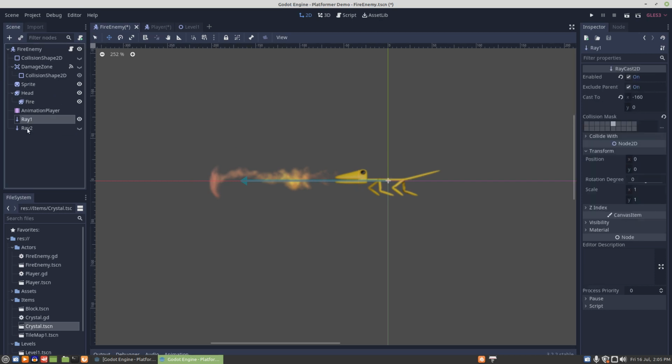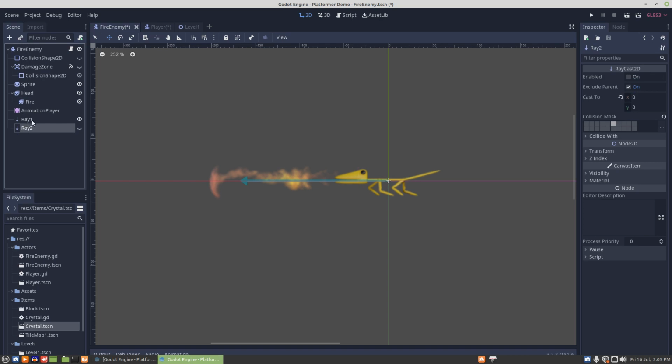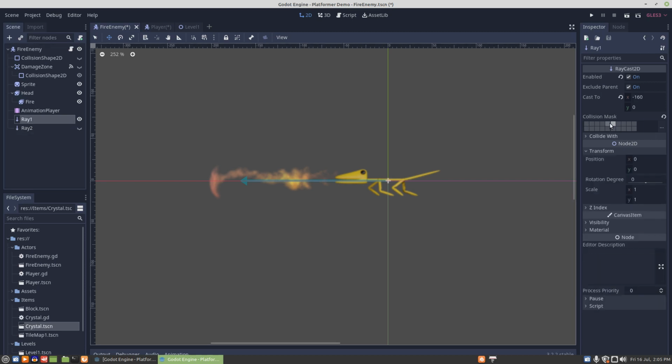I've given him 2 ray casts, and I've changed the name from ray cast to ray 1 and ray 2. Ray 2 is not enabled. It's casting nowhere, and I've moved it into collision mask layer 6. I've done the same thing with ray 1.